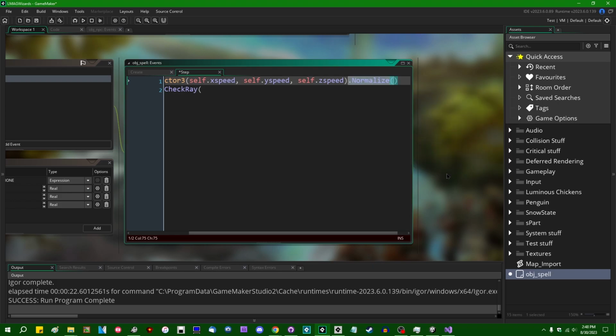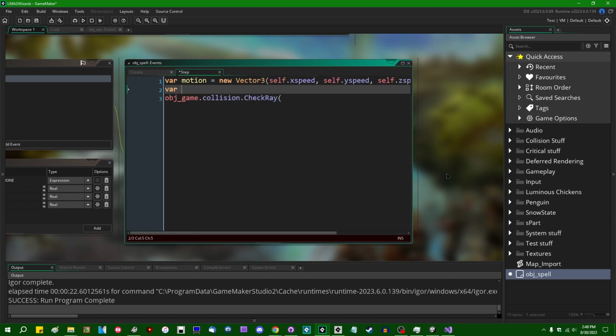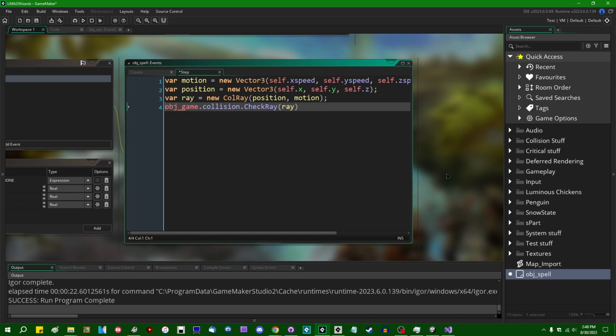Actually, should I do a line cast instead and do a to and from? That might make more sense. I'm also going to want the actual position, and the ray can be the origin and the motion. And we can check the ray, and the collision mask can just be the default, I think, for now.